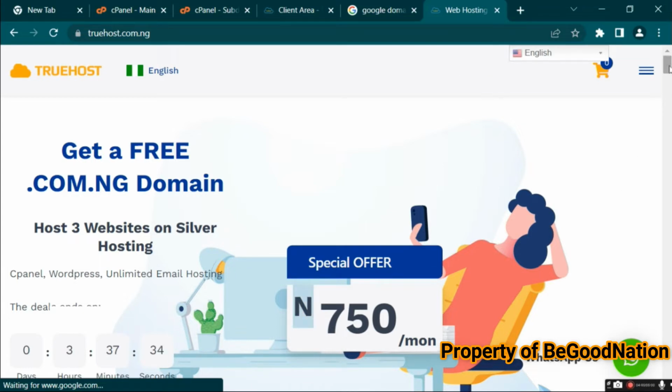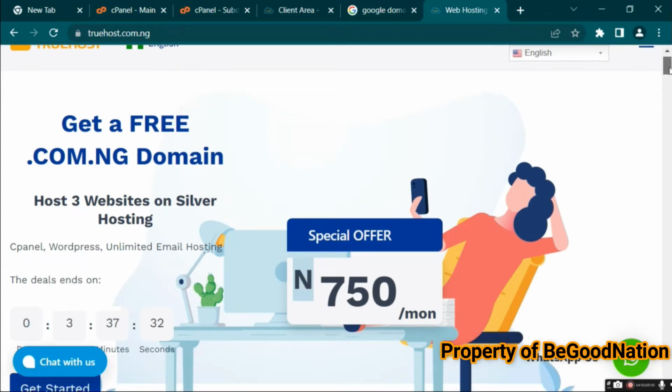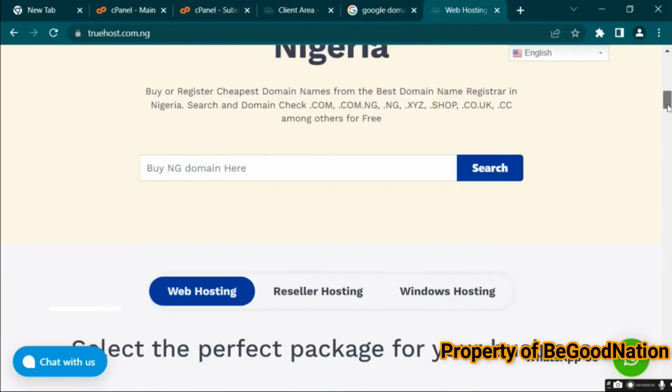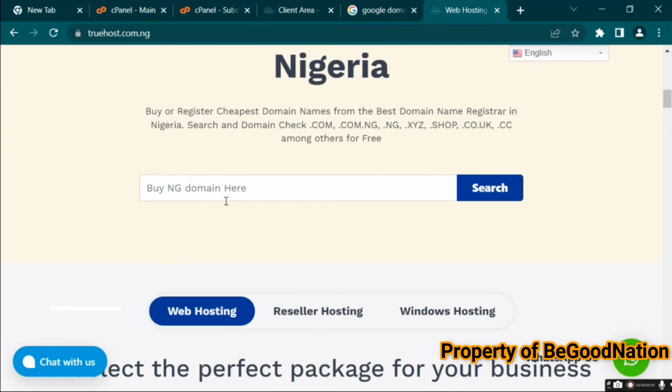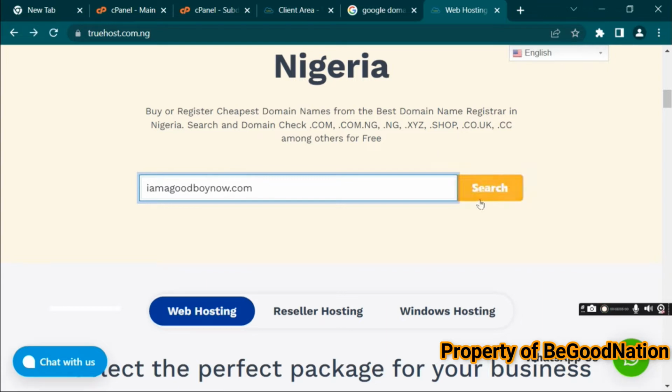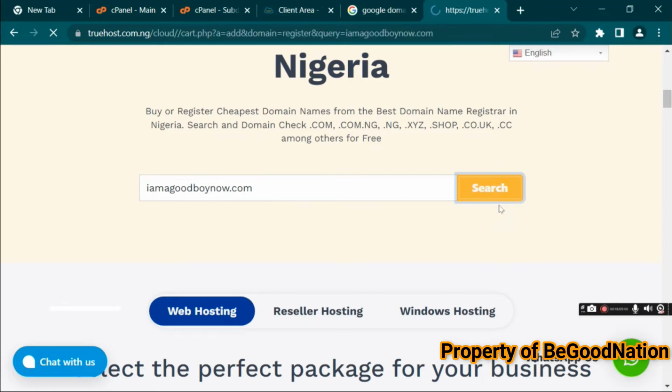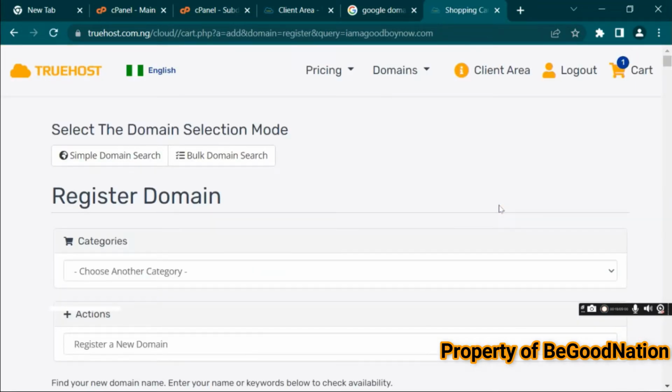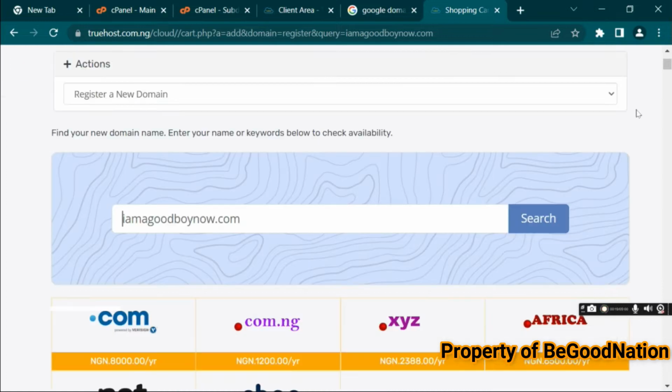So you don't need to bother yourself about getting a US dollar card to buy the domain name. Now you just scroll down and get into TrueHost. You search for your domain name here, iamagoodboynow.com, and search. So it's searching the registry to see if it is registered. If it has been registered, it will not be able to give you that particular domain name. So now TrueHost is basically telling you that yes, this domain is available.